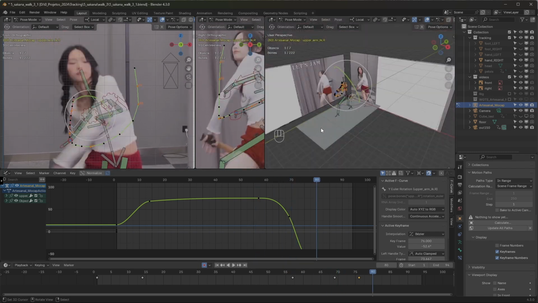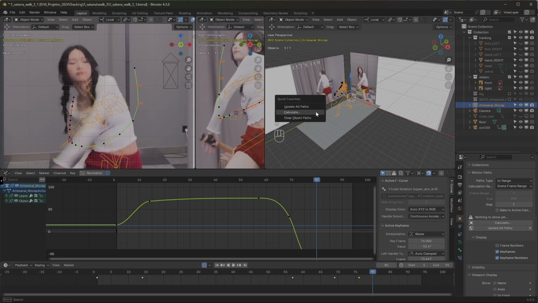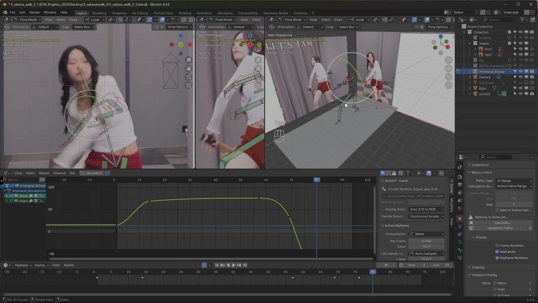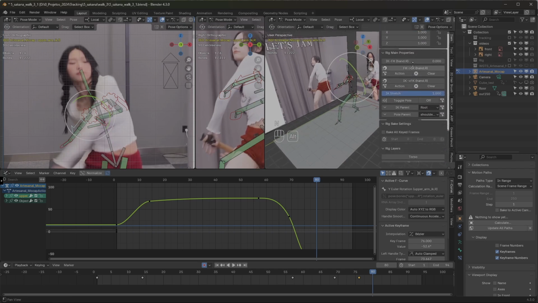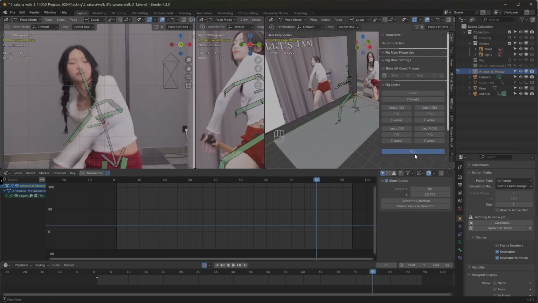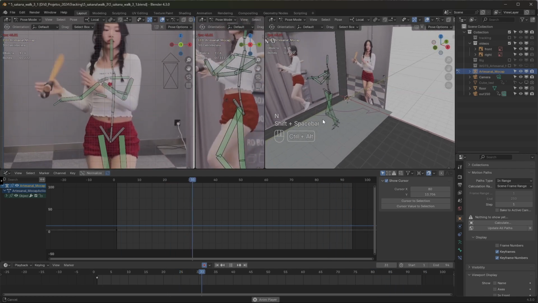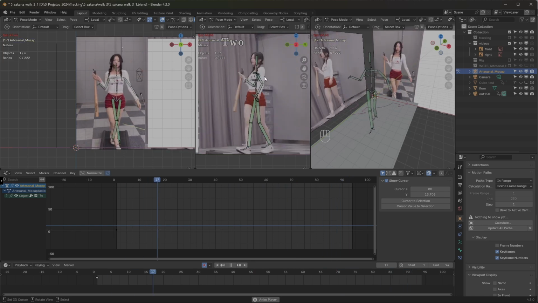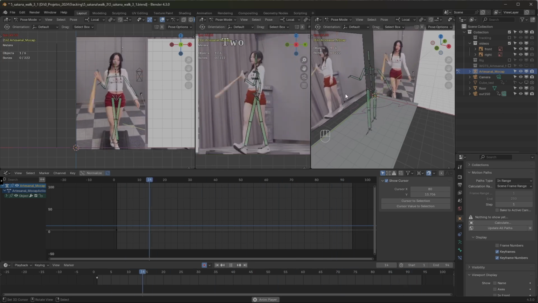Okay, so let me go to the object mode. Let me clear the object's path. I'm gonna hide the tracking, go to the pose mode and hide all these rig layers. Now we can see the animation. And that's basically it. You see that the arm movement was the most tricky.